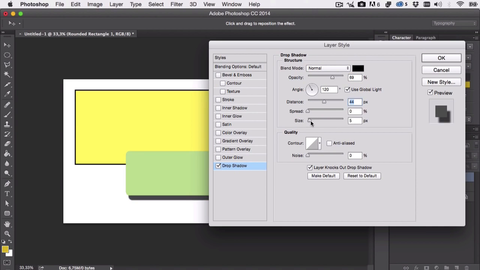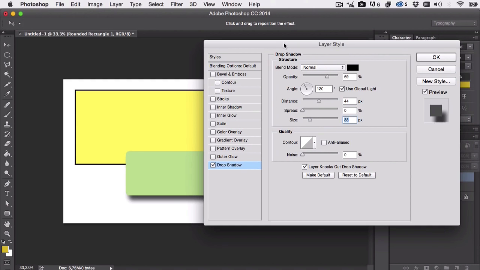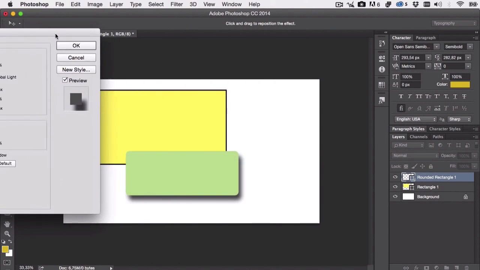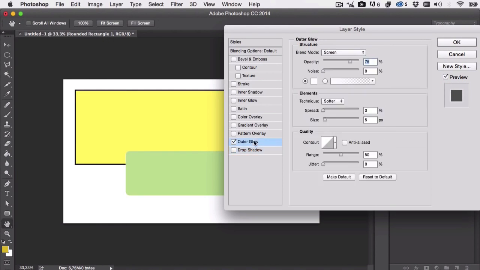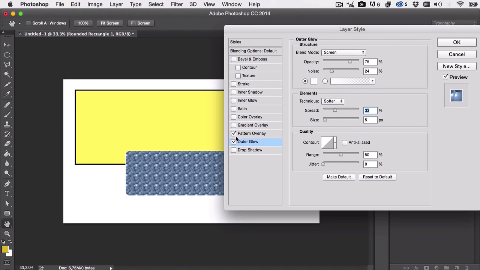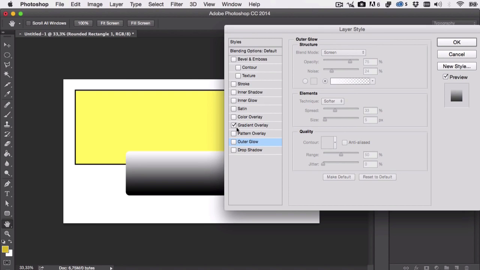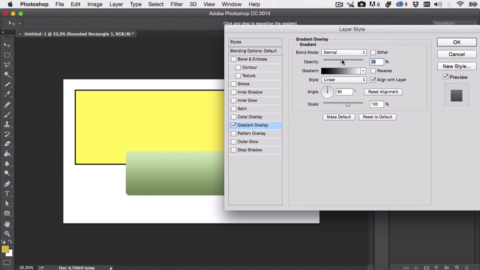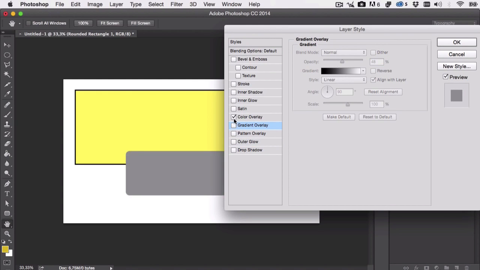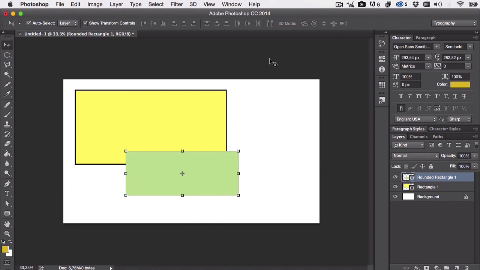But don't overdo it. Don't use many of these effects at the same time. You can also set outer glow, pattern overlay, gradient overlay, color overlay, inner glow and so on. With these settings you can make a good button. Now try to make a button in 3 states: normal, on hover and on click.